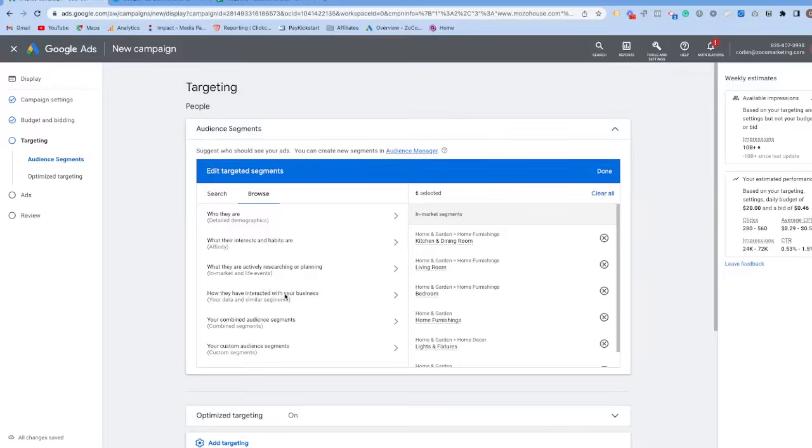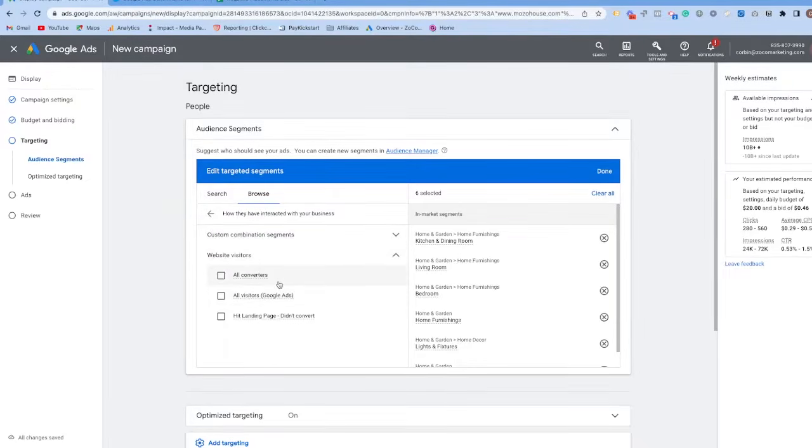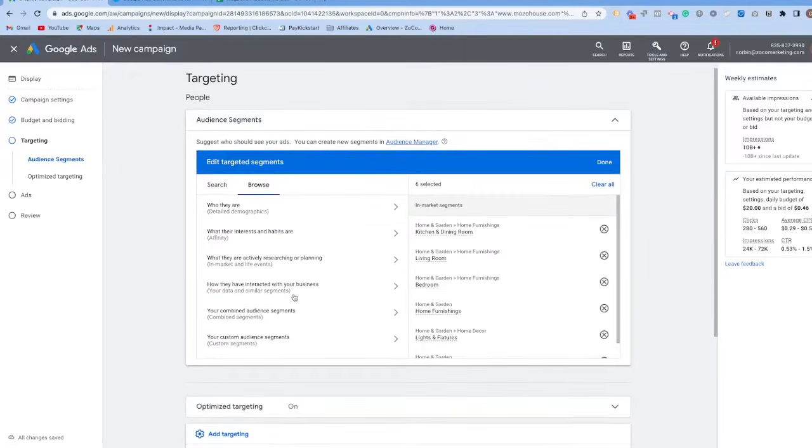And then how they've interacted with your business. This is where you can do different website visitors. So, everybody who's come through and hit your landing page and didn't convert, or all website visitors, all converters. Here you can go through and build different audiences as well, which can become very powerful.